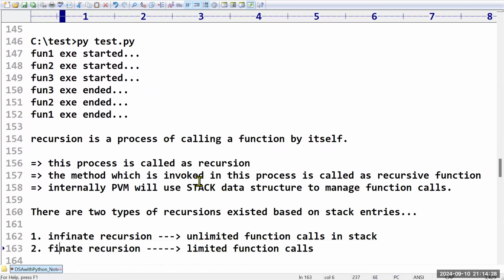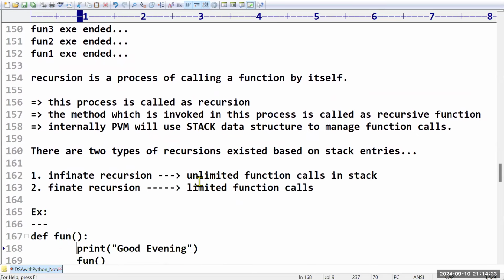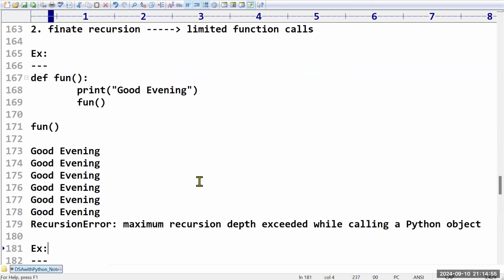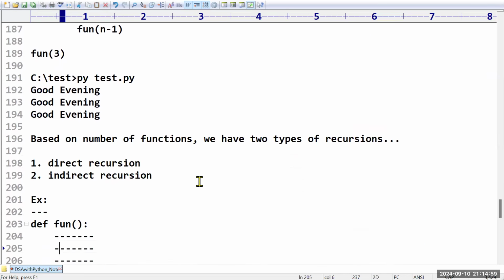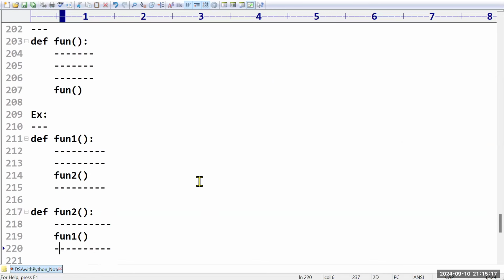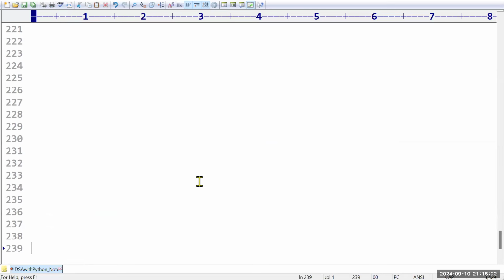Then we defined what is meant by recursion. What are the two types of recursion based on the stack entries? If the stack entries keep on filling, then it is called infinite recursion. If it is filled up to a certain point, then it is called finite recursion. I explained both with examples. Then based on the number of functions, if you have only one function and that function calls the same function, that is one type of recursion. If that function calls another function which in turn calls the same function, then it is indirect. Like that, we have different function calls. Up to this, I covered in the last sessions. Do you have any doubts up to this? Please confirm.